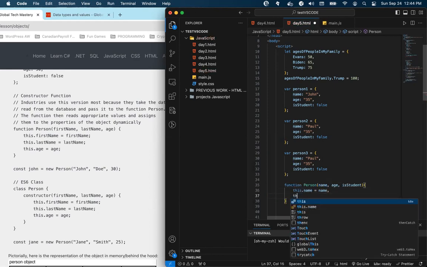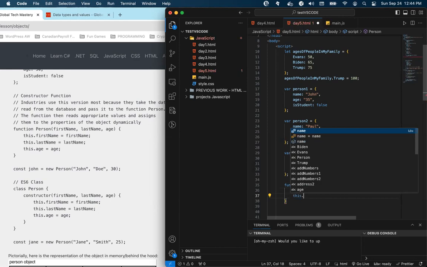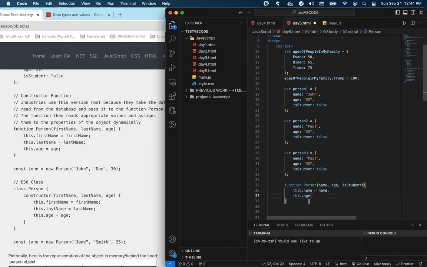So now what about the age? If I want to say whatever this person is, let his age be this. So you say this dot age. So what should the age be? The age is gonna be whatever value you pass to this function as the age.